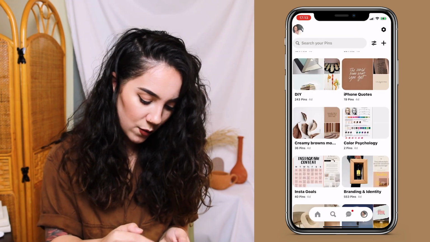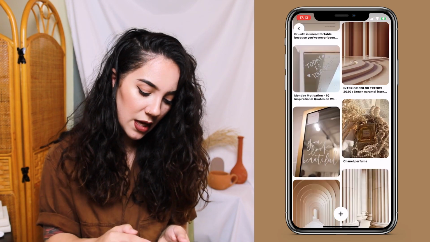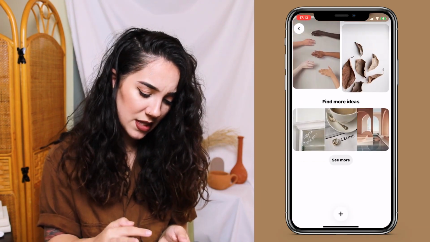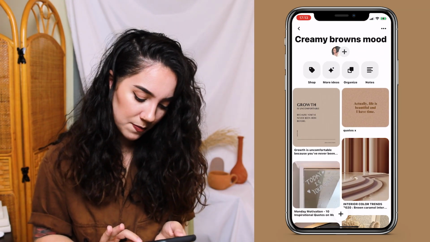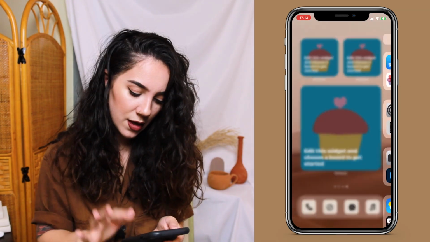And then I created my third one, which is creamy browns mood. This is actually a board I've had for a while, but this is just so my vibe right now. So I'm adding that to my vision board because it just gets me in a real creative headspace.